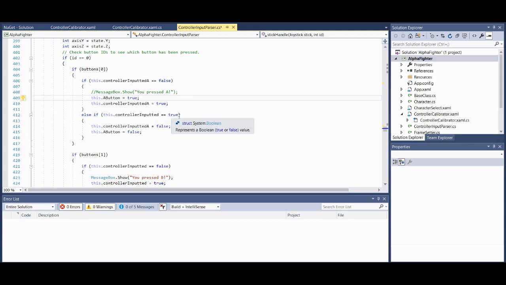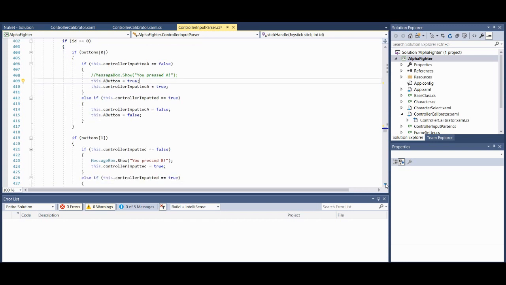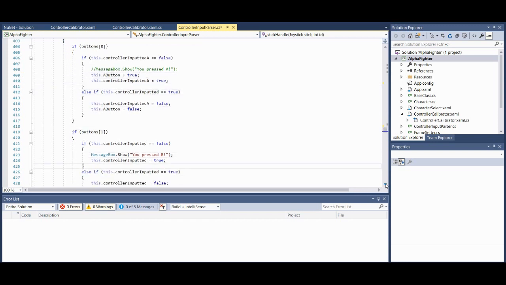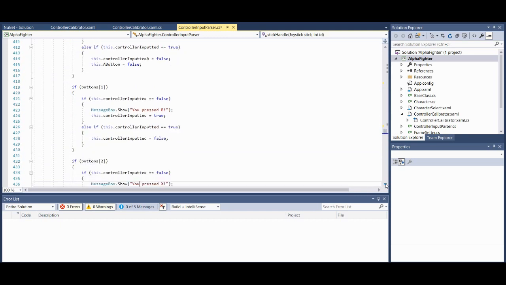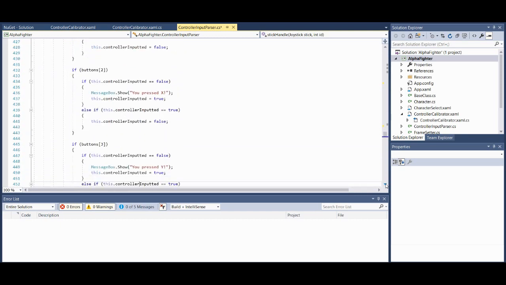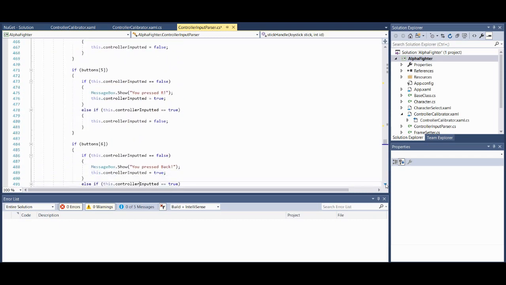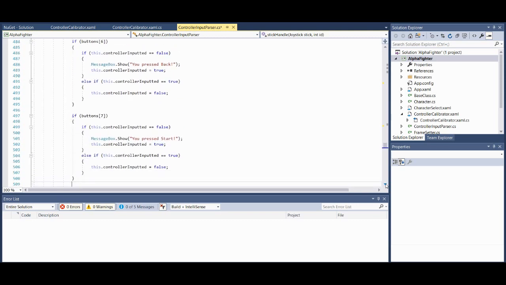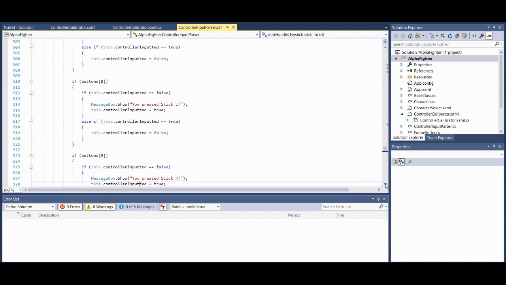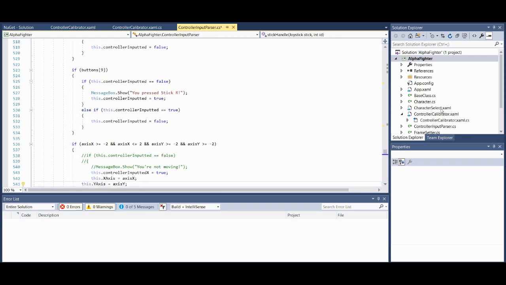So if the first element of the buttons array is true, then execute all of this. So it will know that the A button is pressed, and A button will be assigned to true, and controller inputted A will be assigned to true. Otherwise, if controller inputted is equal to true, this controller inputted A is equal to false, and this A button is assigned a value of false. So hopefully you generally understand what's going on here. It's basically wash, rinse, and repeat.